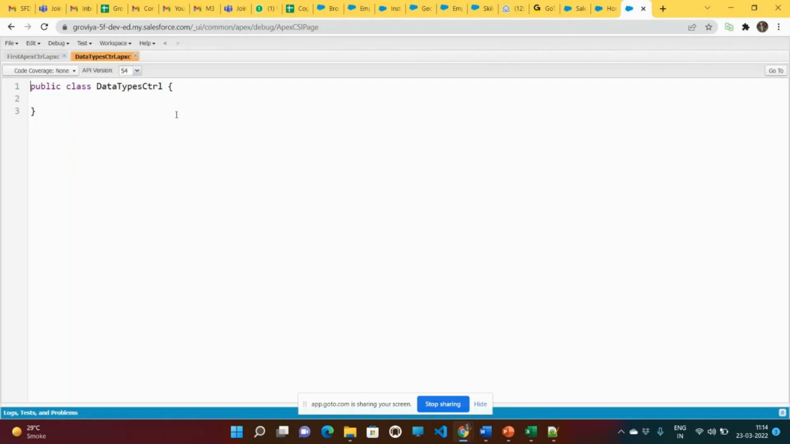Let's save it. When we create any class, it comes with the public access modifier, then the class keyword, and this is the class name. Here we can declare the data types. So let's say first the primitive data types. We will declare a couple of primitive data types, we'll assign the default values, then we'll declare the collection, and then as objects.